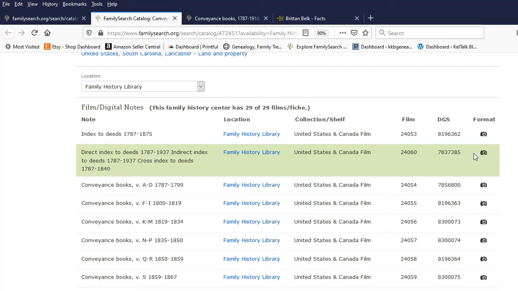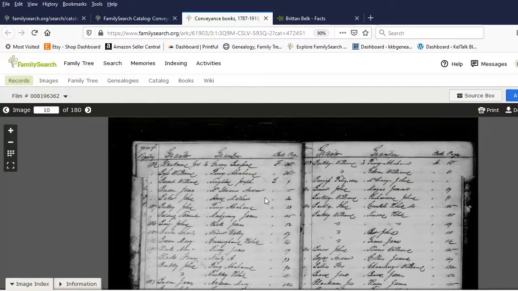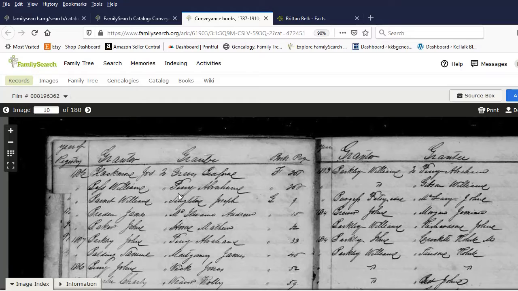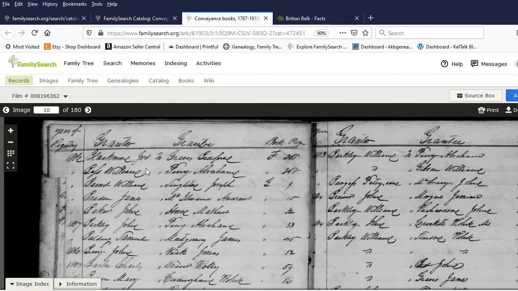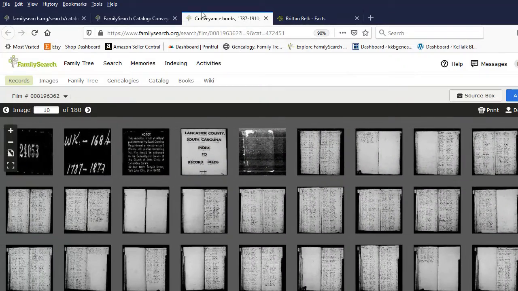So let's take this, the first one. This is all handwritten, and all we get in this particular deed book is grantor to grantee. There's no reverse, grantee to grantor. So if you do not have the grantee index, you would have to go through all of the grantor index to find somebody you are looking for that bought land. That explains that. We're going to start here at the beginning, and we're looking for John Belk.